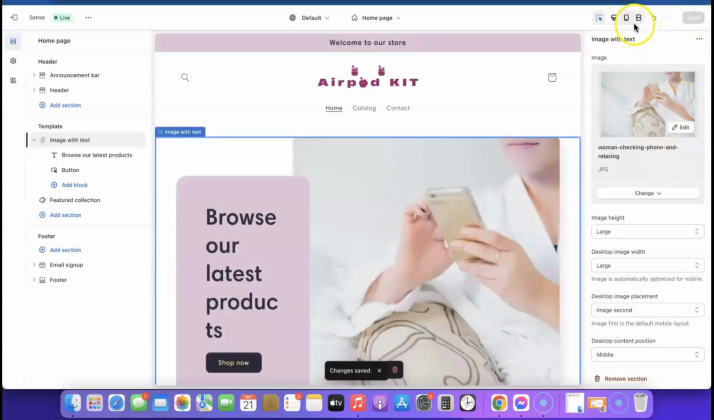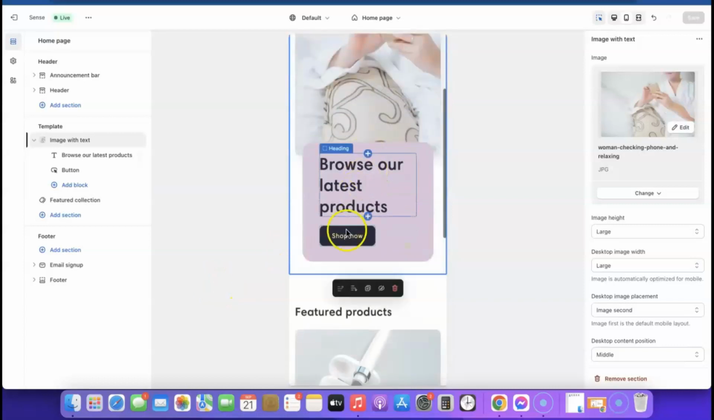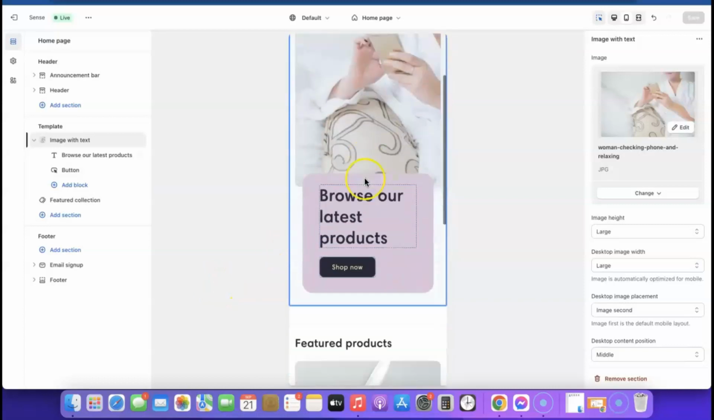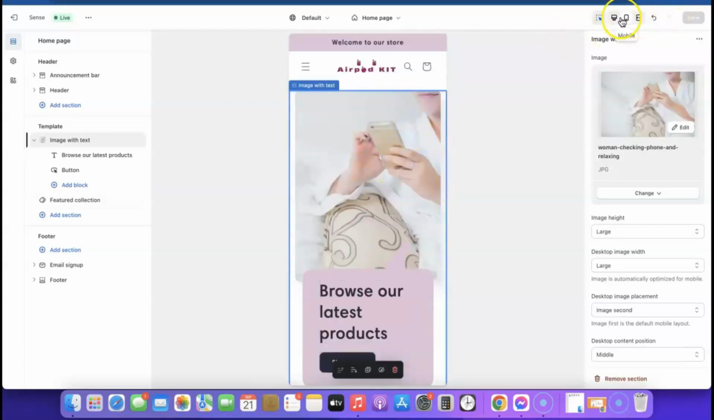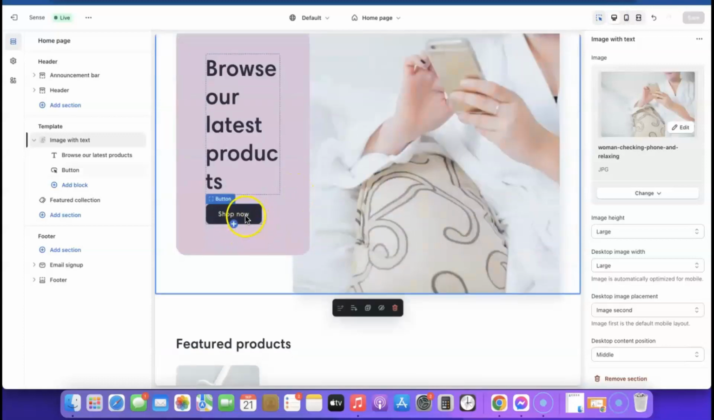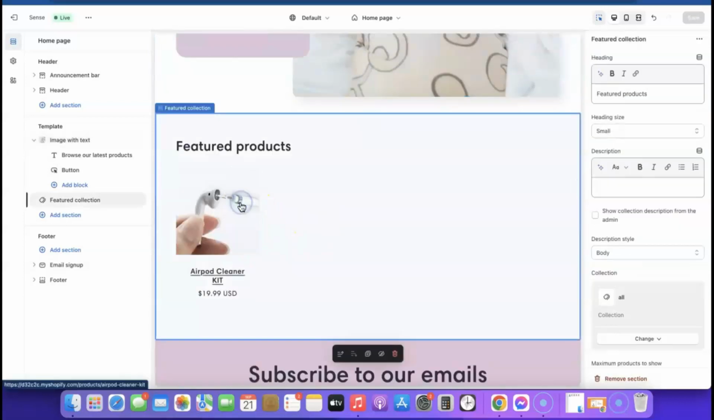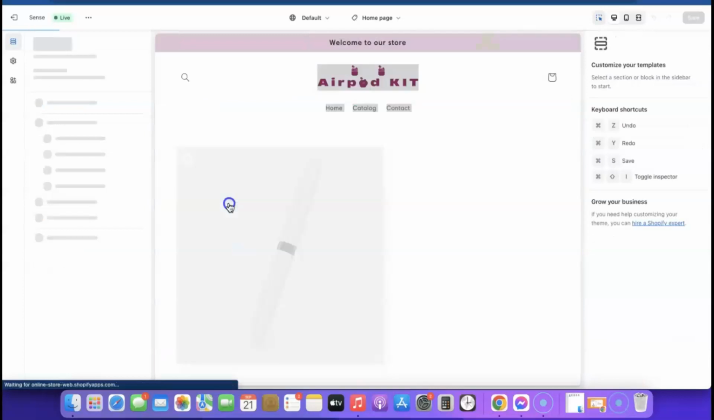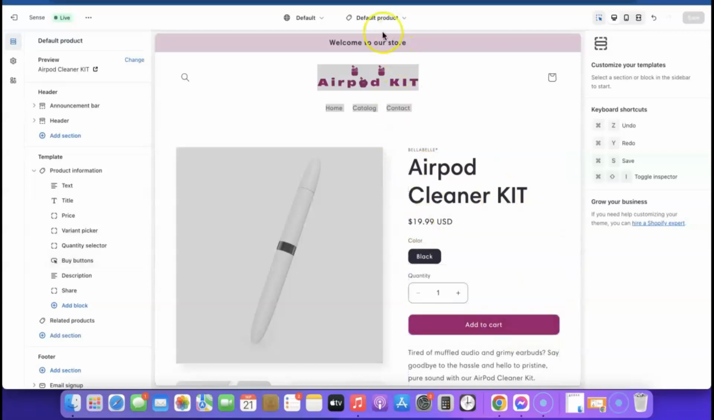All right, so let's look at it on mobile phone and see how it's going to look like. This is how your store is going to look like on mobile. All right, so let's change it back to desktop. Then what you want to do now is change this shop now button from black to what we have on the product page. If you click on the products here, you're going to see that the color of the add to cart button is different from what we have on the home page.